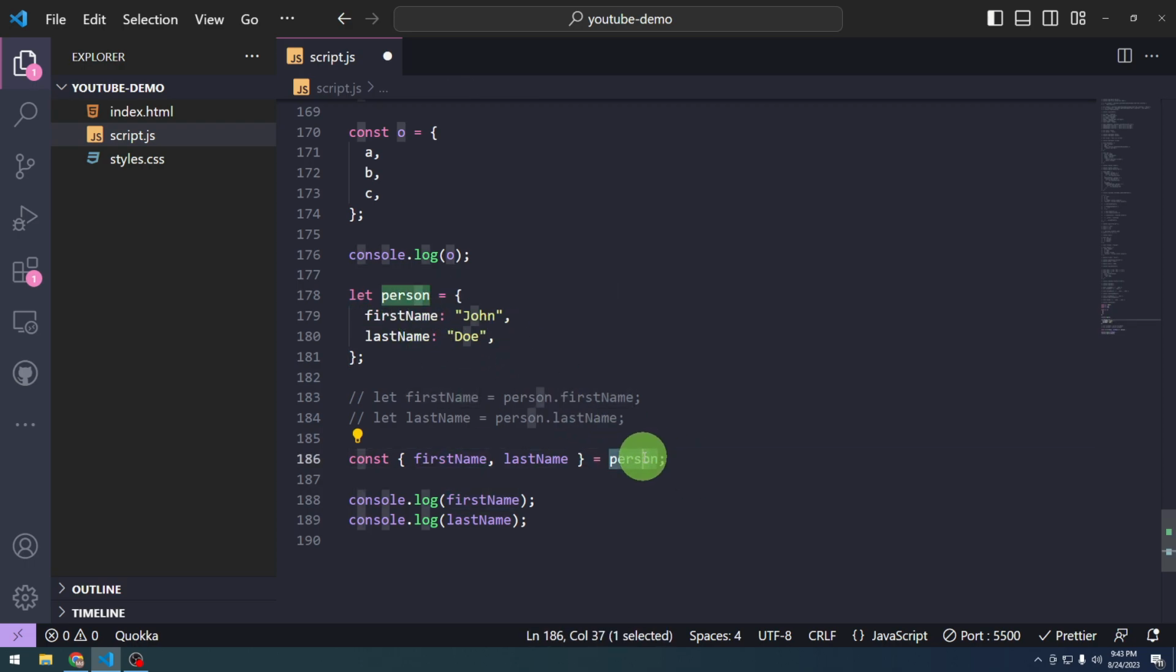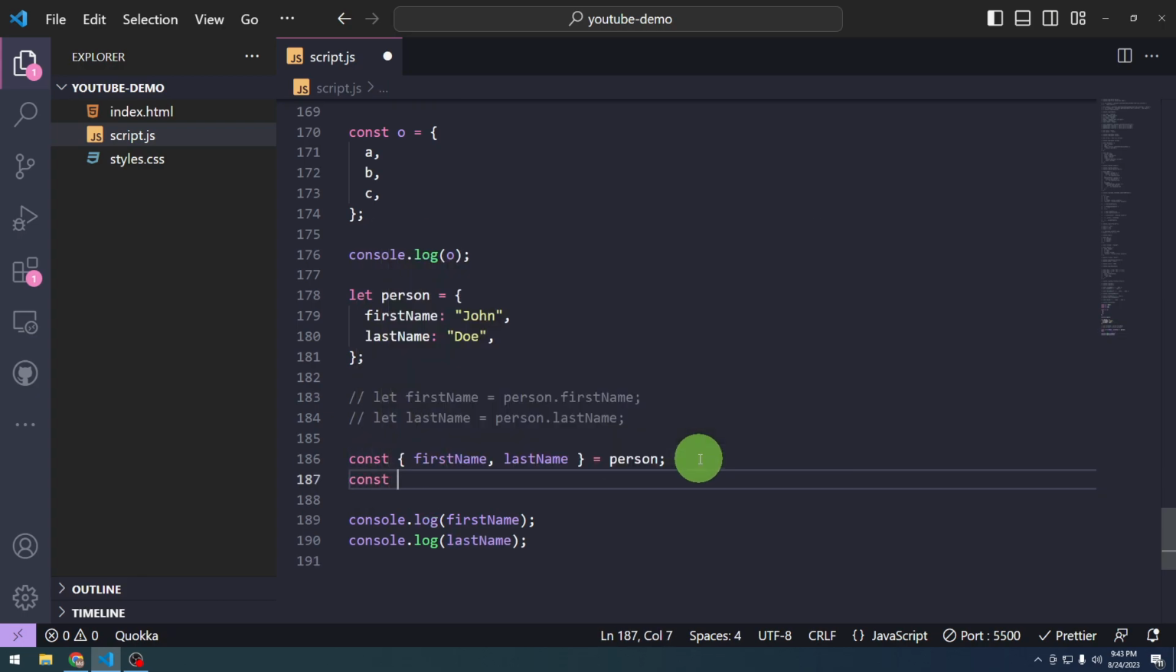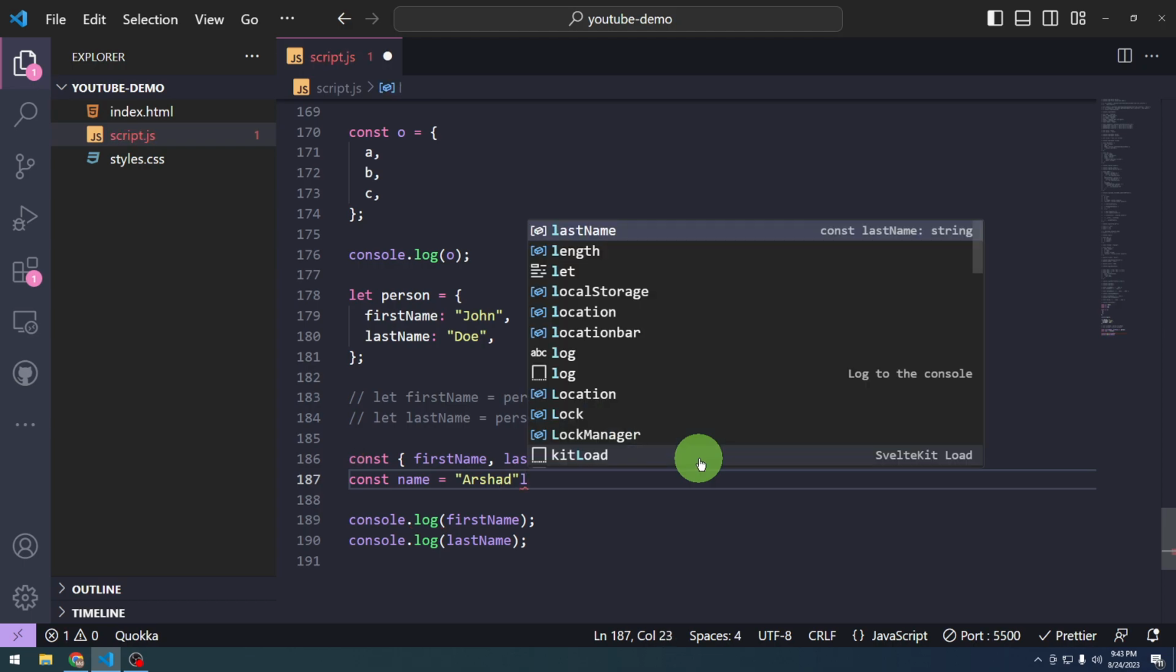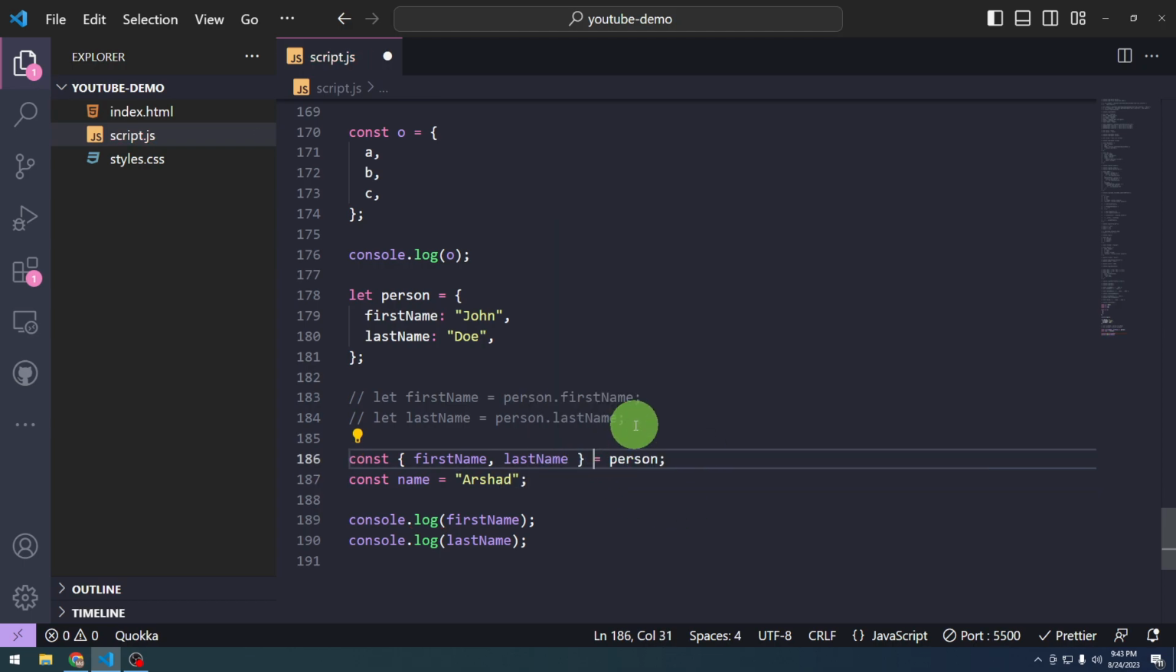So we define the object here, person is the object. Then we assign the variables here just like we would otherwise, like we can do const name equal to Arshad. This is just a regular variable or a constant, if you will. So we assign the name here, the variable name or the constant name in this case, and then we use the value here. We do pretty much the same here.